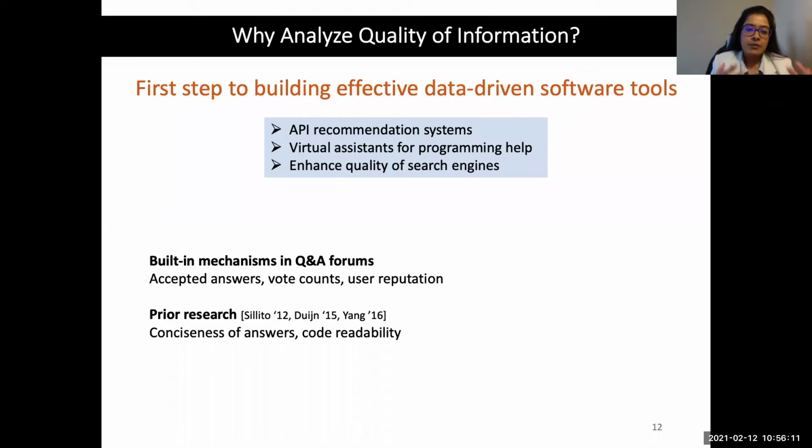For example, in Stack Overflow, there are already built-in mechanisms for quality assessment in the forms of accepted answers, vote counts, etc. And beyond all these built-in mechanisms, there is also a body of research which focuses on analyzing the quality of information through measuring conciseness of answers, code readability, etc.